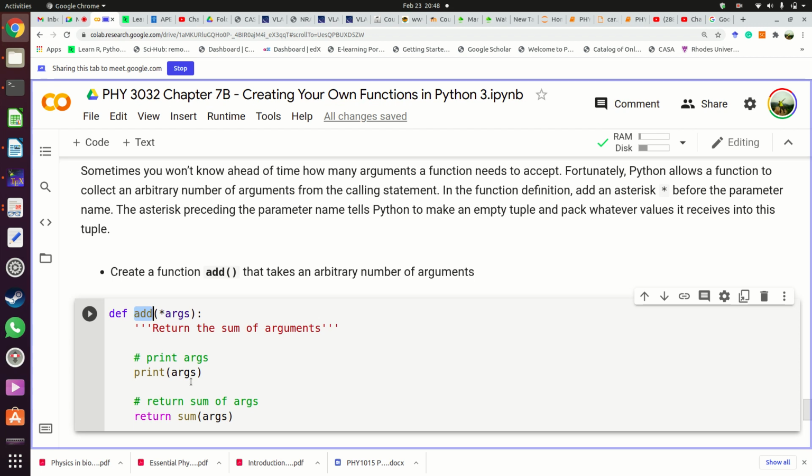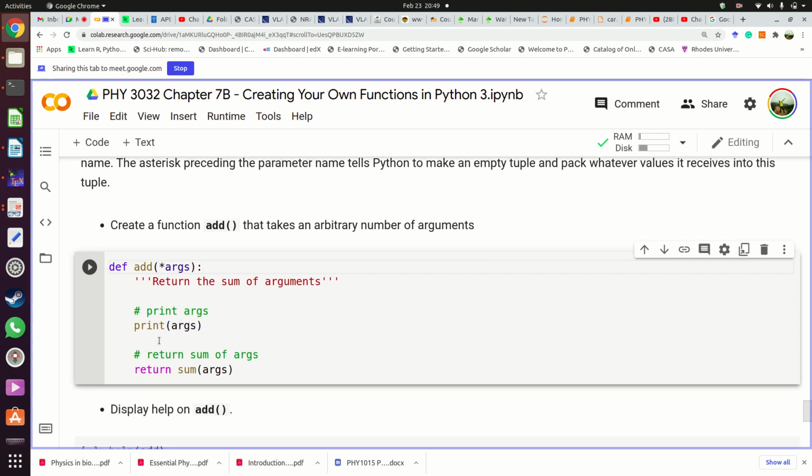So if you do not know ahead of time how many items a function would need, then you put a star in front. You just use one argument, like here, args, then you put a star in front. This tells Python, okay, you expect something, but I don't know exactly how many. Is that clear? Kindly repeat on this one.